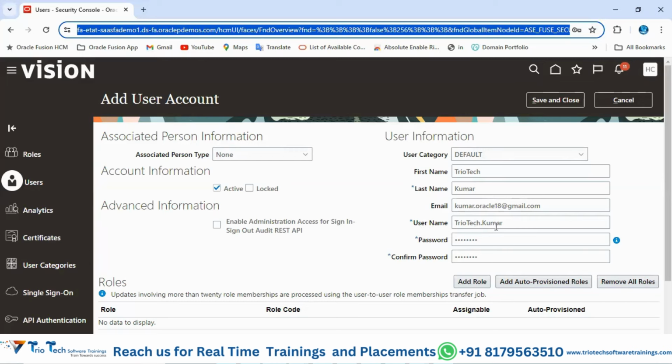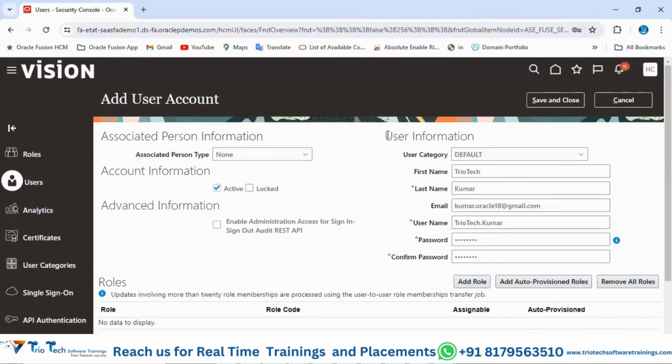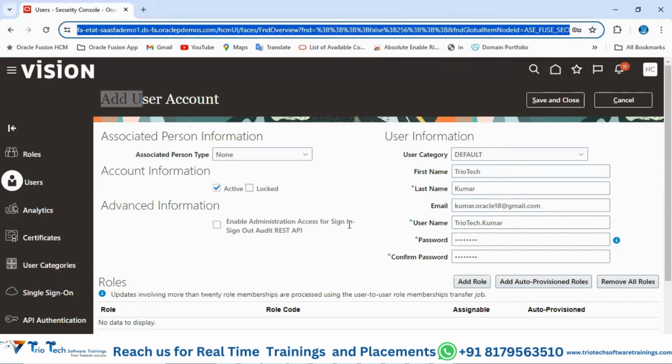So now I'm creating an account by the name triotech.kumar. Okay. Till now, clear? Till here, it is clear, team. We have given all the user information required, like first name, last name, what the username should be, what the password of that account is, everything. Now, with this user, what access should this Triotech Kumar get in the system? What access should this person get?